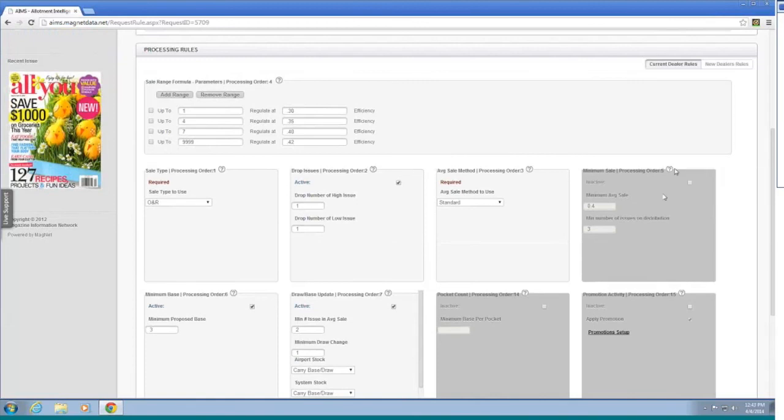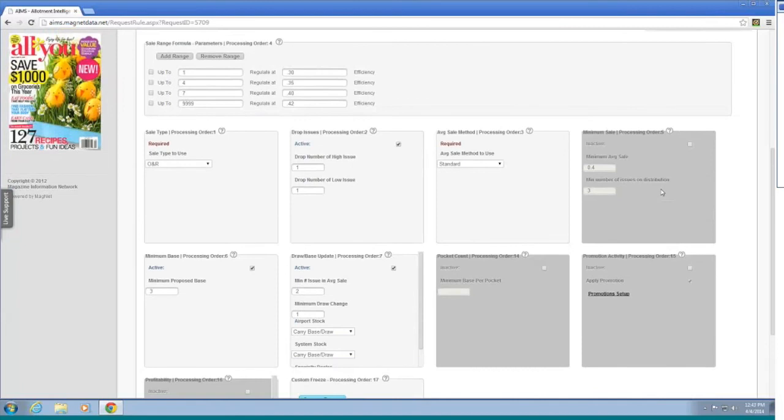So this tells when we want to drop dealers from distribution. What it does is basically, if it were active, it says any dealer that's selling less than 0.4 copies average but has been on for 3 issues, we want to remove it from the distribution.